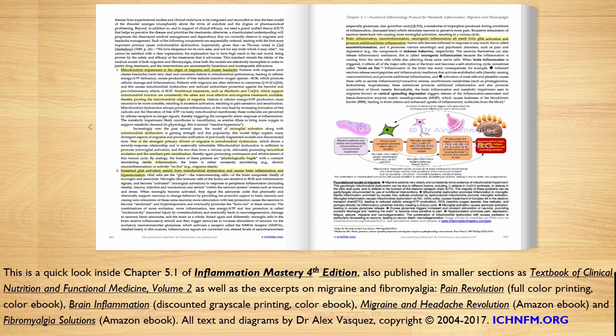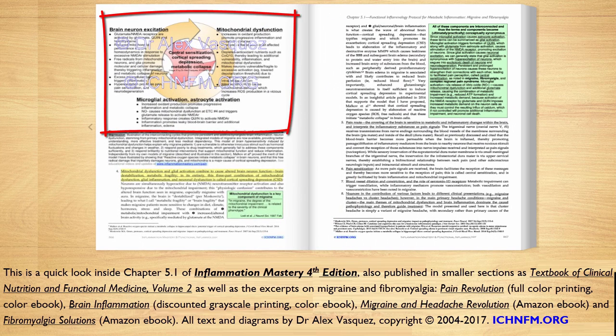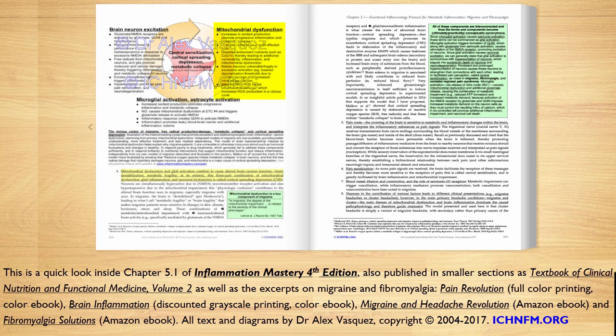activation. You can also see that represented here in another image, and this image actually formed the basis for calling this work Pain Revolution, because we're looking at this go around in a circle or a vicious cycle. Again, with mitochondrial dysfunction leading to microglial activation and astrocyte activation, leading back to brain neuron excitation. And this triad is what we now call neuroinflammation, which leads to central sensitization or increased sensitivity to pain inputs.